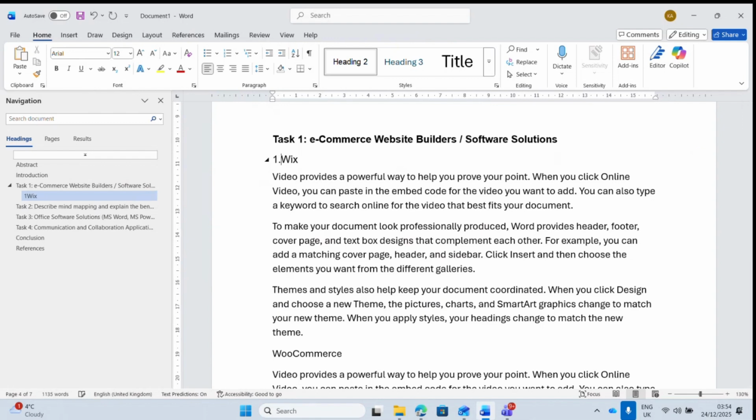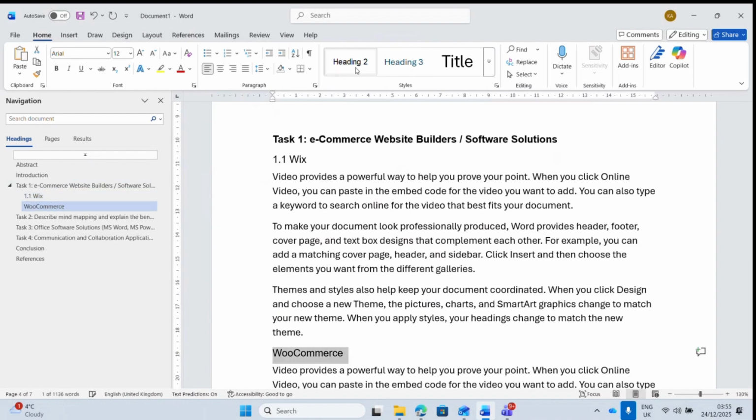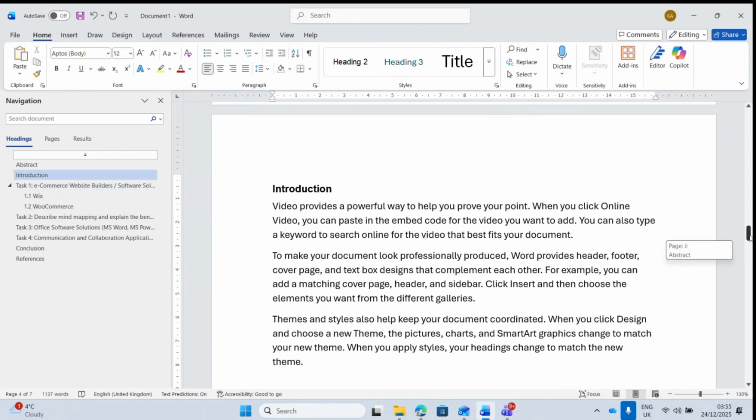So I can give it 1.1. So you see it comes under the task 1. It has indent itself to task 1. So the same way, when I come in here and I click on heading 2, the same way I can number it as 1.2. So right, so now I am done.